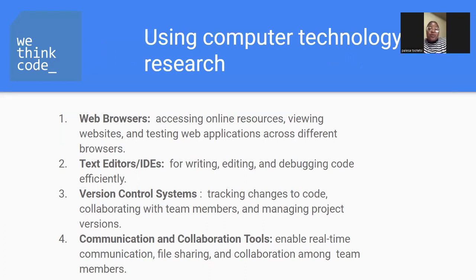For our research, we used web browsers to access online resources, to view websites, and to test our web application across different browsers. We also used text editors for writing, editing and debugging our code efficiently. We used version control systems, which allowed us to track changes to our code and collaborate as a team and to manage the project's version. We also used communication and collaboration tools, which enabled real-time communication, file sharing, and collaboration among the team.